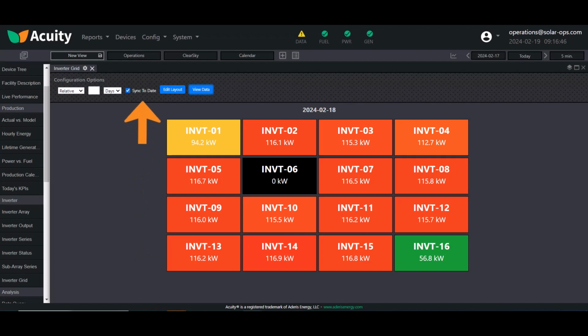The Sync option, when checked, will synchronize the inverter grid layout to the parent date picker in the upper right-hand corner. A change in the dashboard date picker will trigger a change in that inverter grid graph. A change in the parent data resolution menu next to the date picker will also change the resolution of the inverter graph. Higher resolutions may cause a slowdown of the grid.